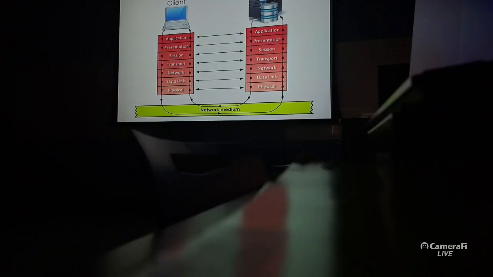The OSI model has 7 layers, starting from layer 7: application, presentation, session, transport, network, data link, and physical. Here are some tricks to help you to remember these 7 layers. From layer 7 to layer 1, you can use this mnemonic.